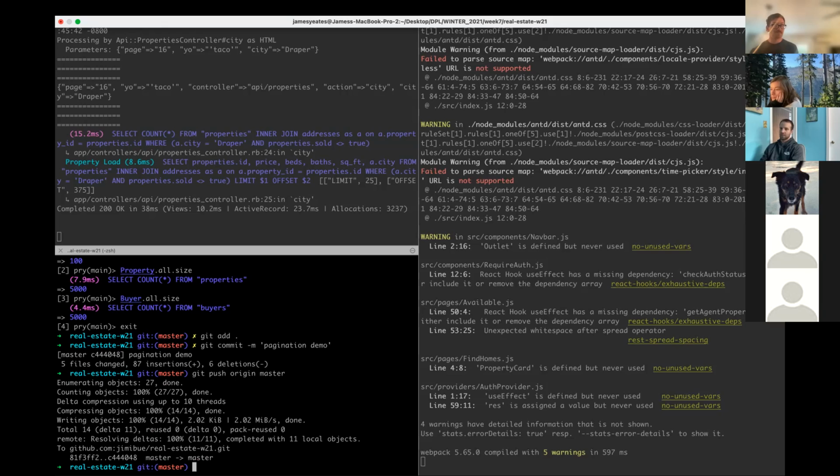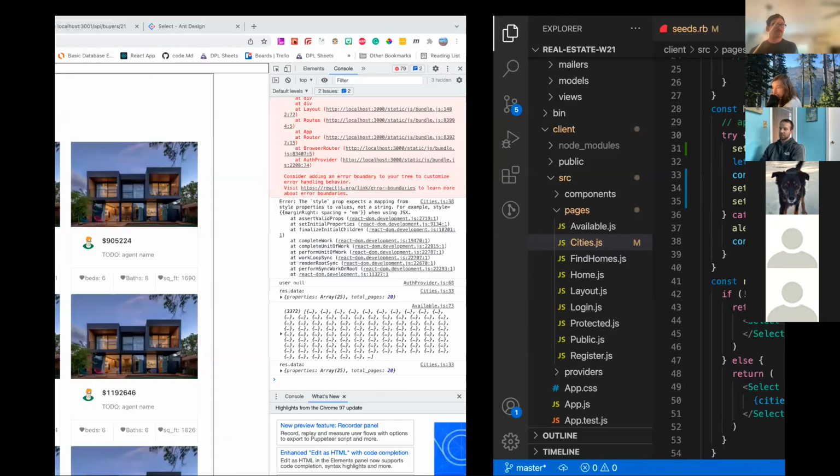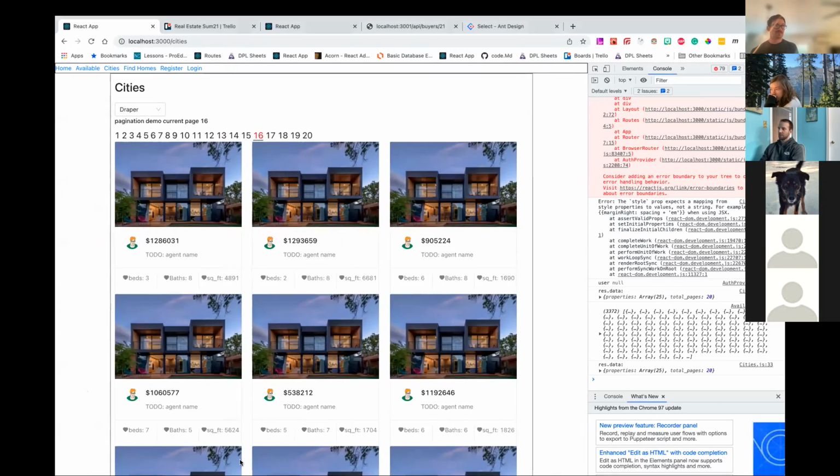So yeah, with this homework, feel free to spend some more time on it. Maybe spend some more time on the UI. Maybe try adding some pagination. We'll give you the weekend to experiment a little more with it.